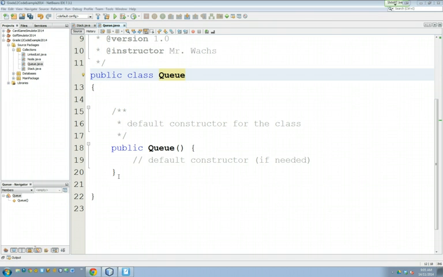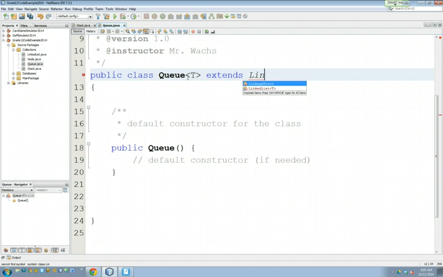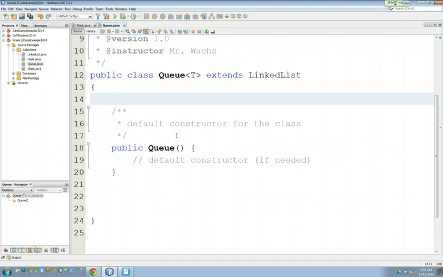So we need a constructor, but this queue object, like the stack object, is type generic, and it extends our linked list object. Just like the stack object, the queue object is an extension of the linked list, so we don't have to reinvent the wheel. And it's generic, so it can hold anything.